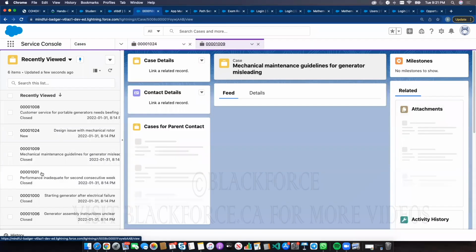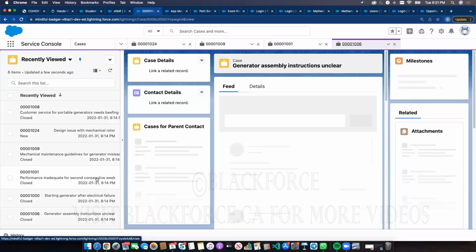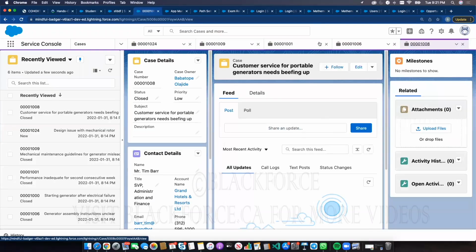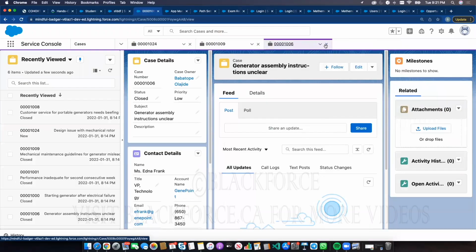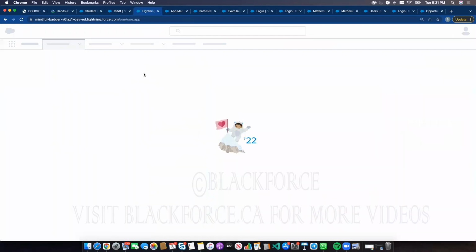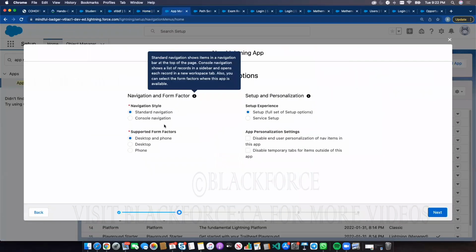This is mostly used for busy people, those that don't want to open, close, and the likes. They want to see things everywhere. As you can see, it's very busy and you can easily close the record if you want to close the record. This is the console view. This is different from the standard navigation, okay? So this is a standard navigation and the one I showed you before is the console view, okay?